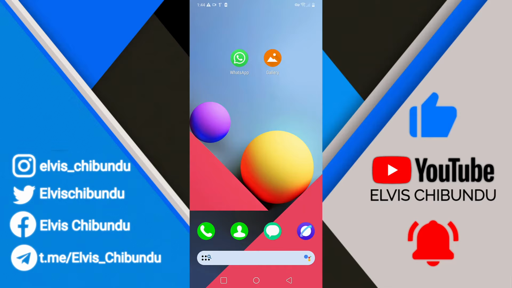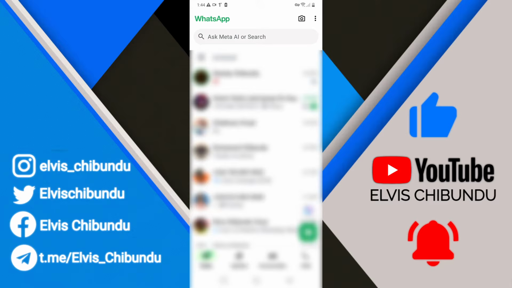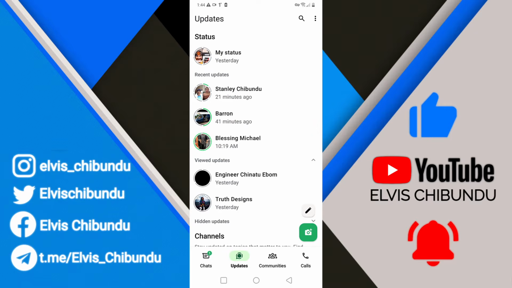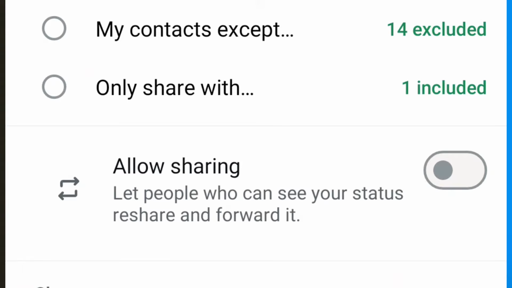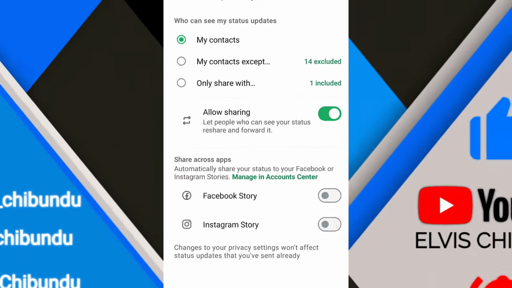To allow WhatsApp status sharing, what you have to do is open your WhatsApp app, swipe to your status, and click on the three dots at the top right corner. Now click on status privacy. You're going to see an option that says allow sharing. It says let people who can see your status reshare and forward it. You have to turn this on.